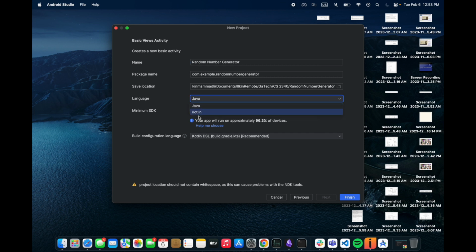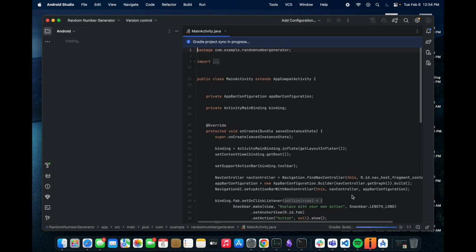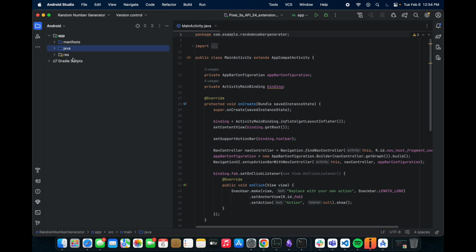And language, make sure to select Java because we'll be coding in Java. And everything else you should keep the same. Just make sure you select Kotlin DSL. It's recommended. Then we can finish. And it may take some time to load everything. Now that it's loaded up, let's go over some important parts of the project.